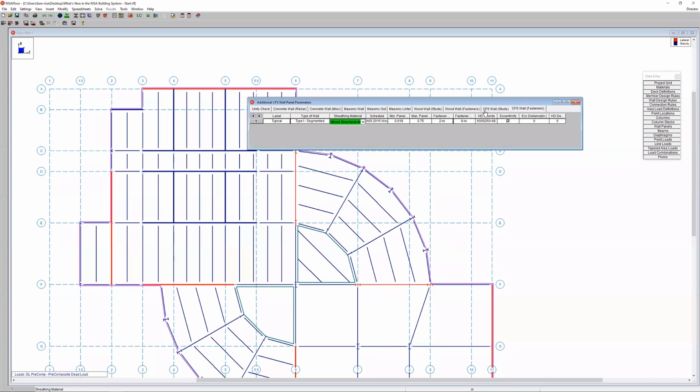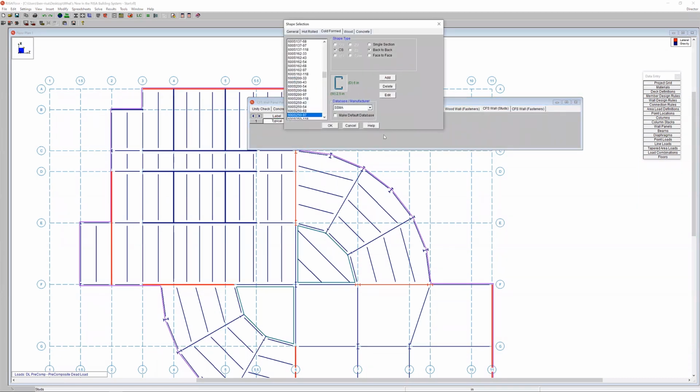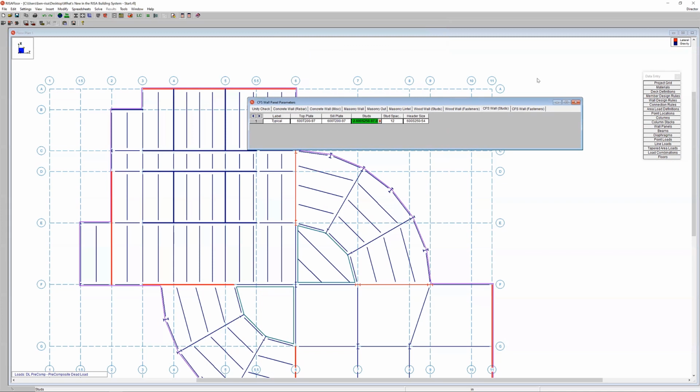Now, in this particular case, if I look at my studs, we're using these CS studs from the SSMA database. We could also choose the AISI database if we wanted to, but I'm going to use back-to-back studs. In this particular case, we can use those studs in the design of that wall if we want. And that's the combination of two of the newest features in RISA Floor.